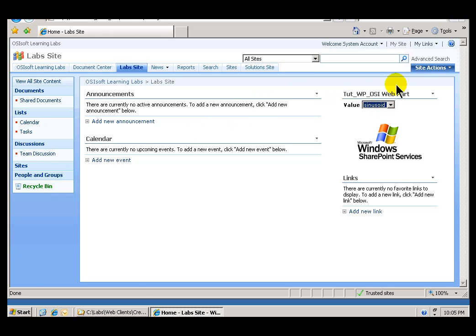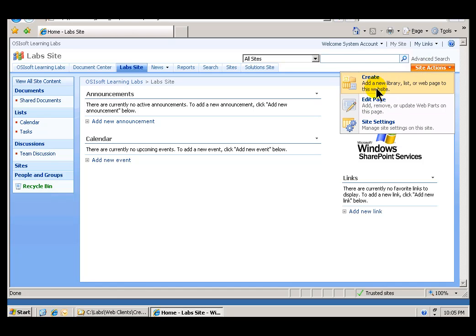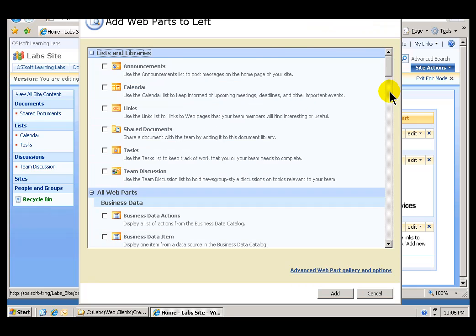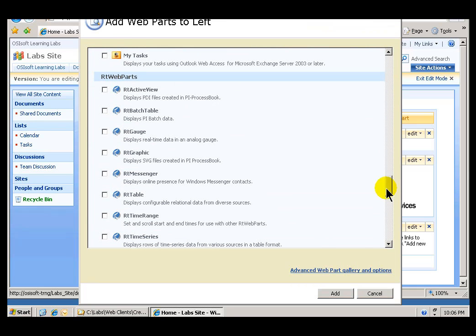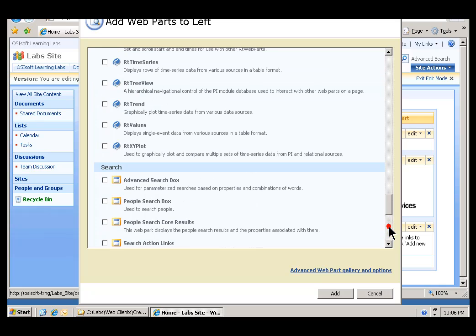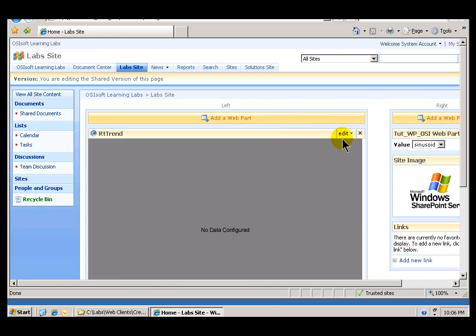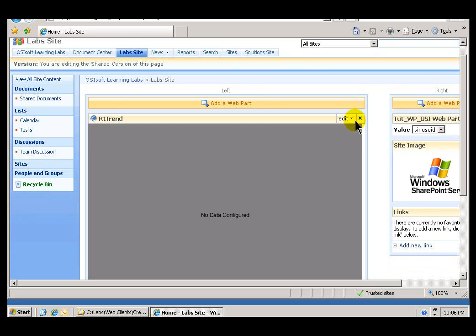Now I can connect that to an existing web part from OSIsoft. That would be an RT web part. So let me go ahead and add a trend to this. This is going to be found under the RT web parts. I'll go ahead and choose RT trend. And now I'm going to modify that RT trend and make a connection so that it's going to get the name of the tag from this right here.